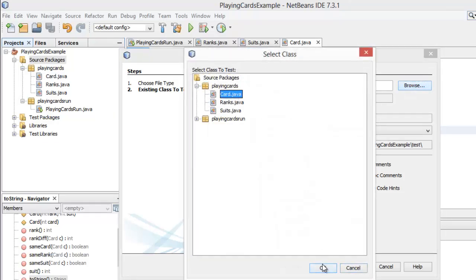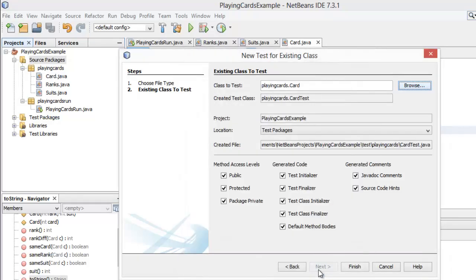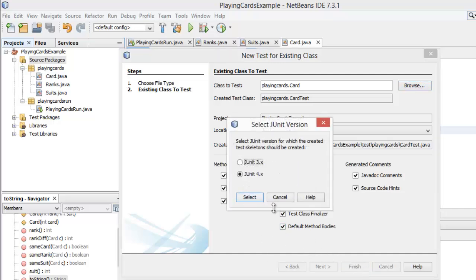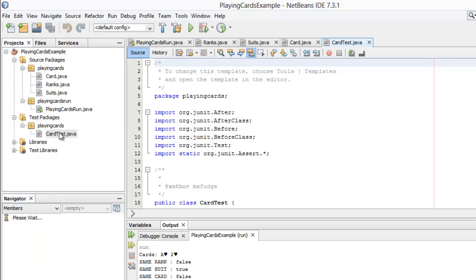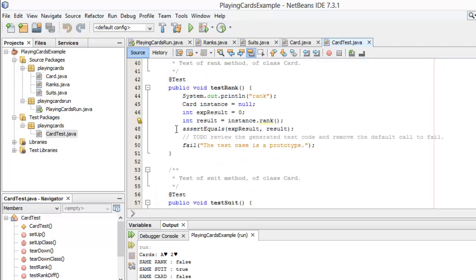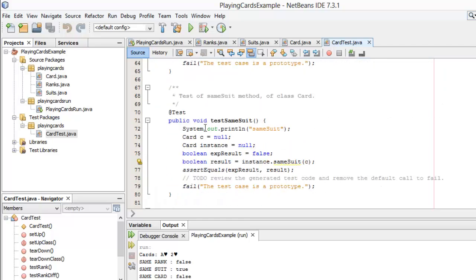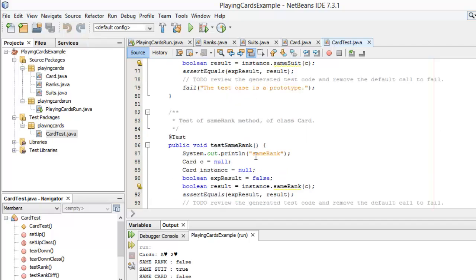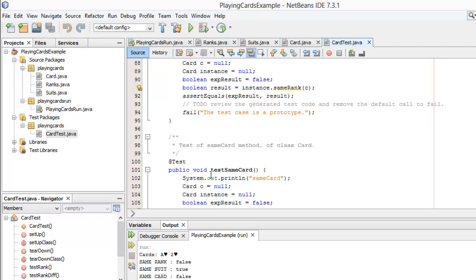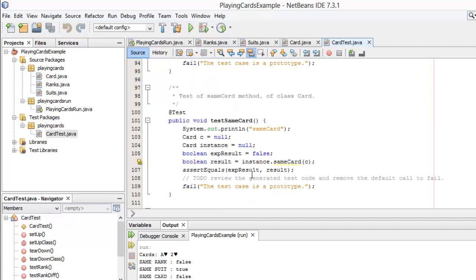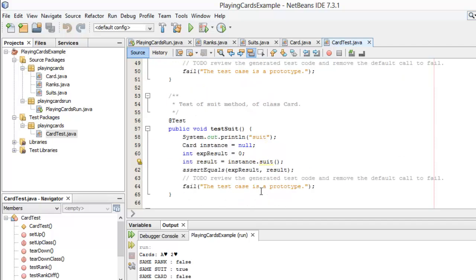So what I want to do is write tests for the methods in card Java. That's what I just said. The other classes, ranks and suits, really don't have any methods to test, so I don't need to run any tests on them. These are all the options that you can set. You can just leave them the way they are. And when you're done, you will get a new class called card test Java in a new package that has a bunch of methods in it. You'll see it says test rank, test suit, test same suit, test same rank. These are all methods that are designed to test out various methods we wrote in the Java class. So if I run these tests, if I just run the program, it doesn't run the tests.